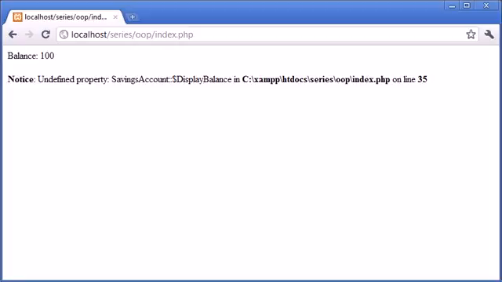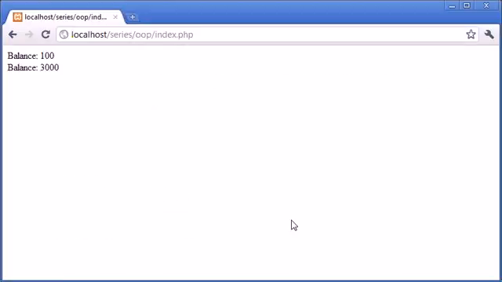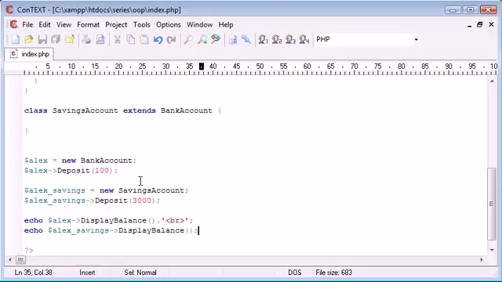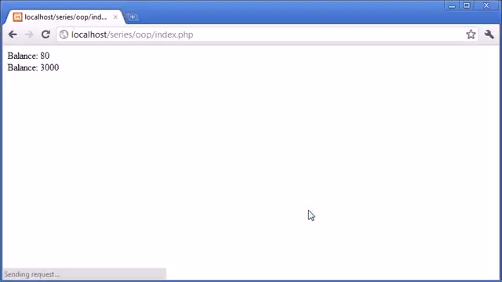Undefined property, display balance. Okay, maybe I spelt that wrong. Oh, okay, sorry, I didn't include the parentheses on the end, so some things to watch out for. Okay, so we've got balance 100 and balance 3000, so these correspond to the correct values that we deposited earlier. Let's just make it interesting, and I'll say Alex withdraw, and we'll withdraw, say, £20. Oh, we forgot the greater than sign there. So we were left with this value.